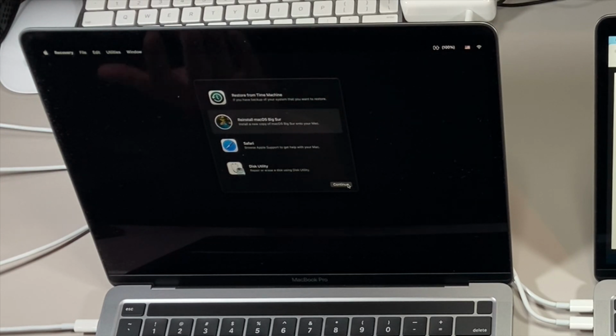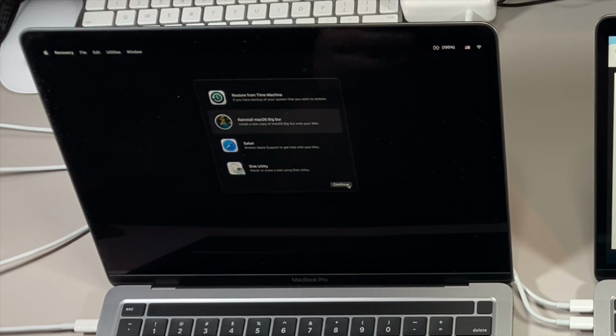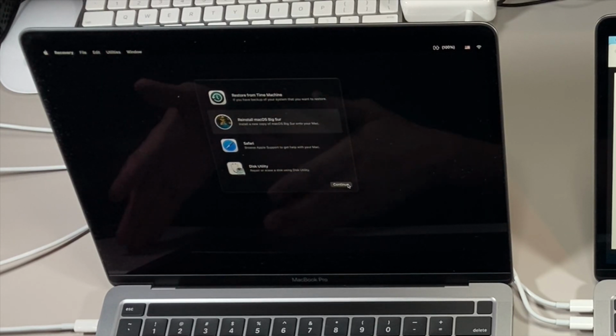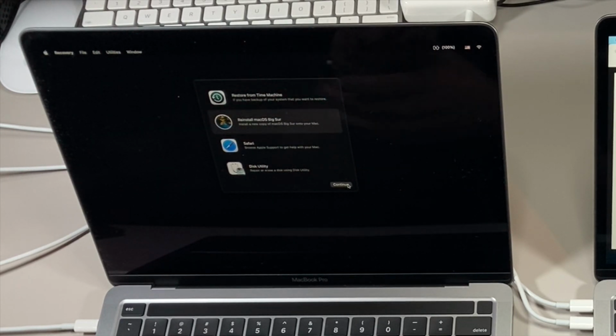And this is something you would want to do if you installed Big Sur and something is wrong, or you upgraded from maybe High Sierra to Big Sur and things are slow and you're saying, you know what, I'm just going to back up my data. I want a fresh install of Big Sur. This is how you would do it.